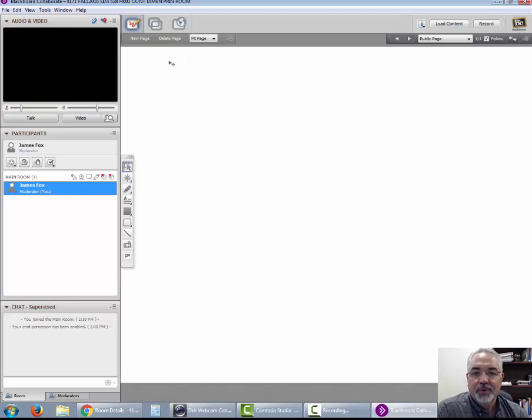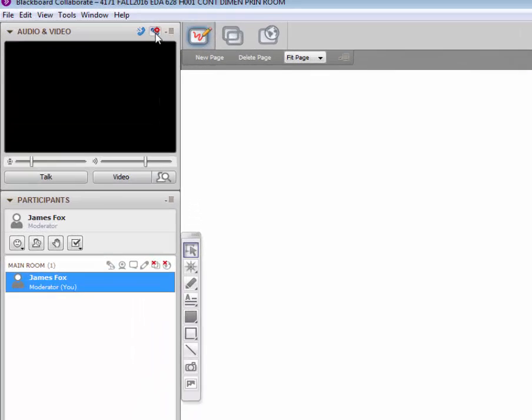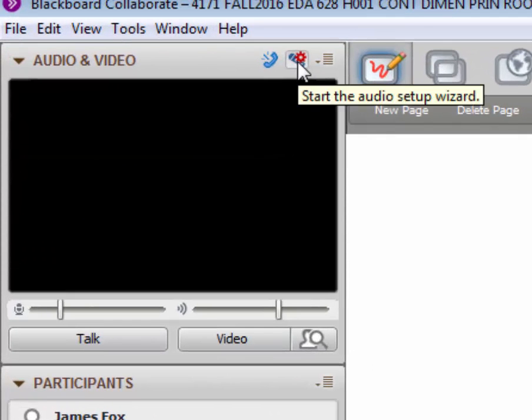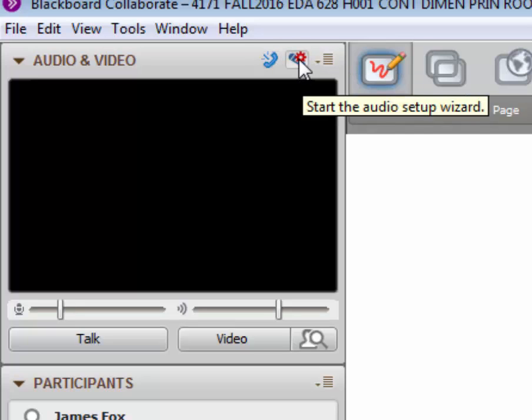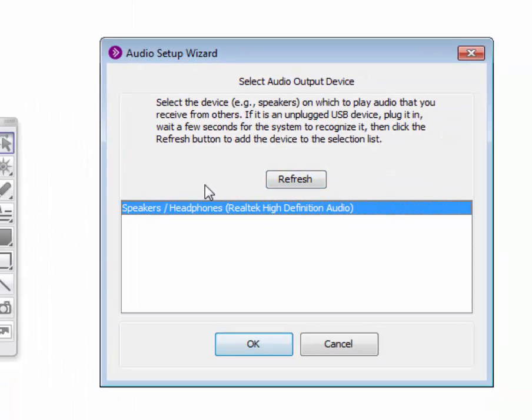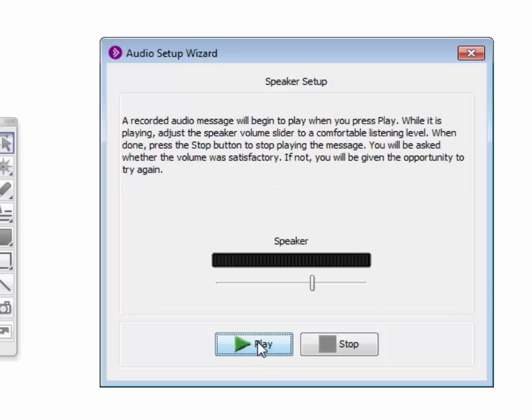The very first thing you want to do when you come into a Blackboard Collaborate session is you want to click on the Audio Wizard. This is the audio setup wizard. It's right here. It has a microphone with a little red gear, and I'll run you through it fairly quickly here. It's basically asking what speakers do you want to use, and you also adjust the volume level. So I'm going to use the speakers. If you had a number of different outputs, they would be listed here, so you choose the one. I only have one, so I'm going to click OK, and I click Play.